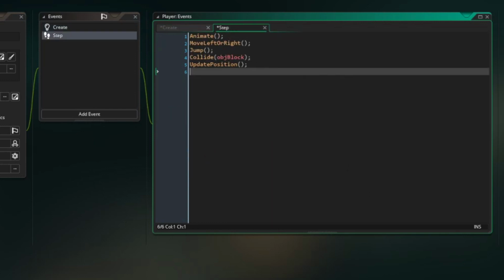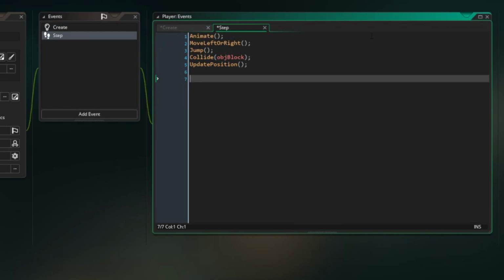Now let's test this to make sure it works. So we're going to go to the step event and do a show debug message so that we will write something to the debugger. And we're going to check on ground and pass in obj block. Now in GameMaker Studio, it will show false as 0 and true as 1. So if we see a 0, we're not on ground. If we see a 1, we are on ground. If that shows up in our debugger console, then we know we did this correctly. Let's give it a shot.